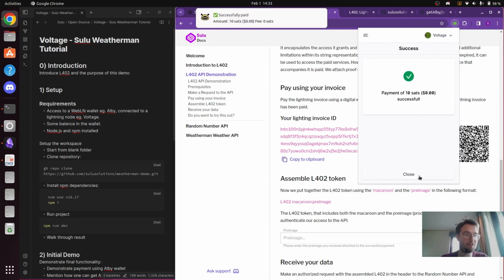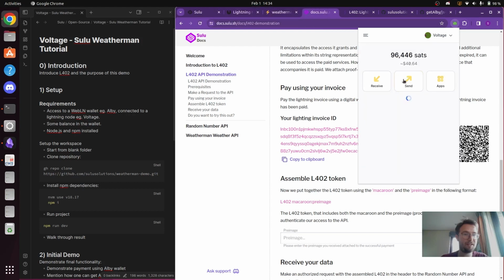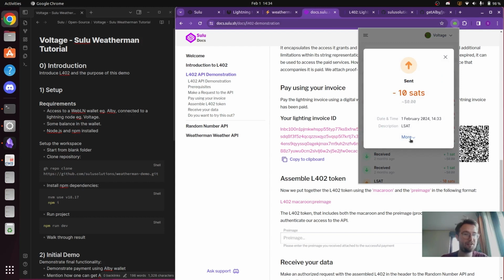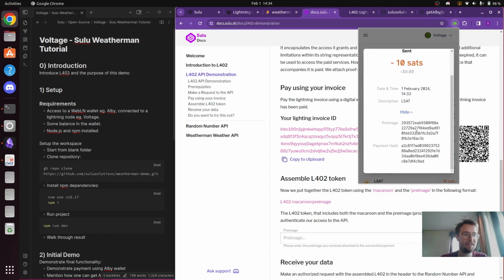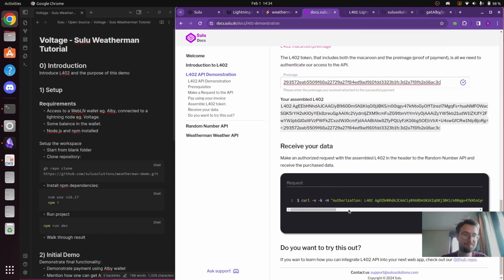As soon as the payment goes through, I can look for the pre-image. So I'm gonna go back to my list of transactions. This is the last one I have done. I'm gonna click on it, open it, and then copy paste the pre-image. This is my proof of payment. The fact that I have the pre-image proves that I have paid the related invoice. So I'm gonna copy paste the pre-image. I'm gonna paste it here.